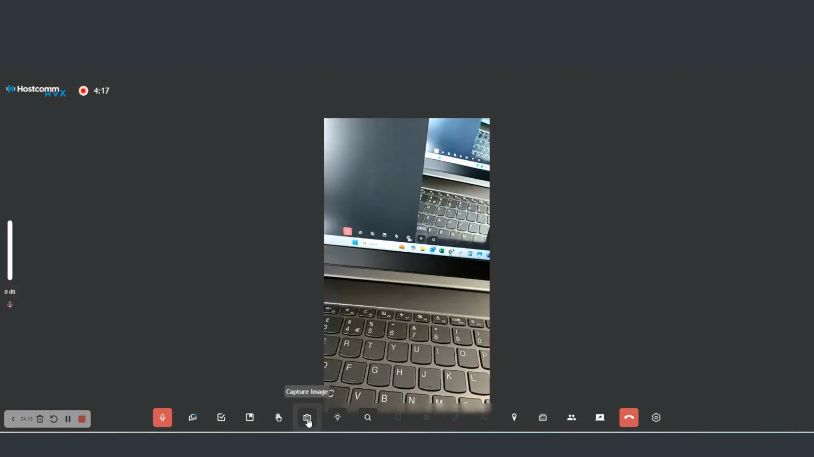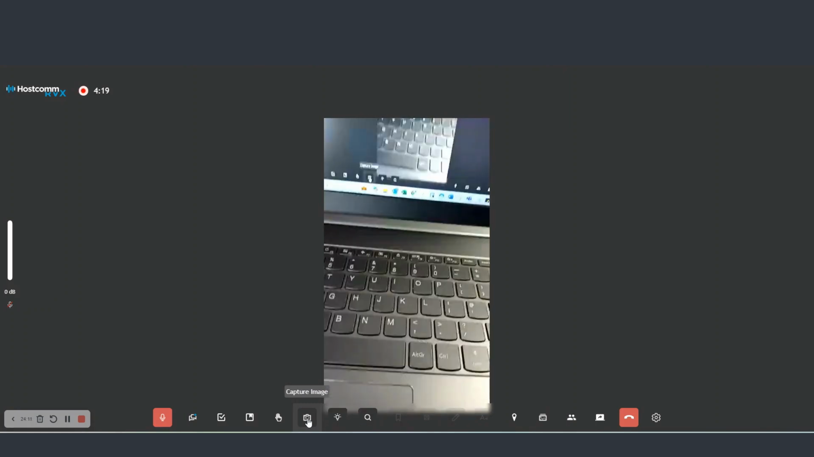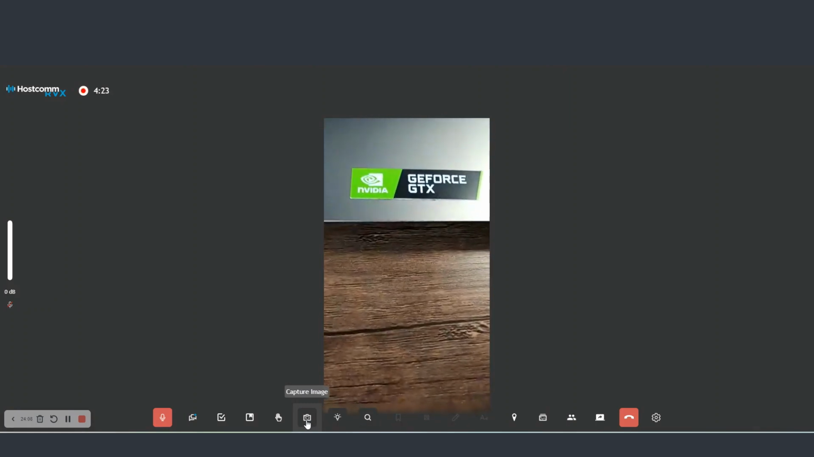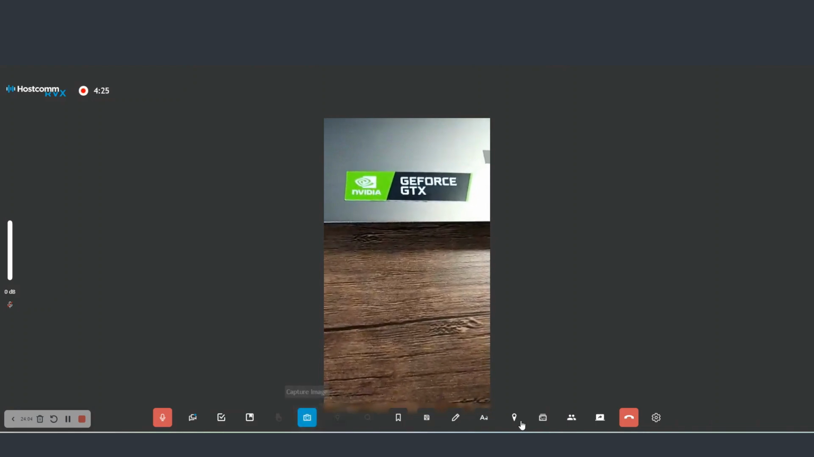Next up we have OCR, and that stands for optical character recognition. So what I could do is show the camera this sticker on the bottom of the laptop here. Press OCR. You can see that that's collected that GeForce GTX NVIDIA.